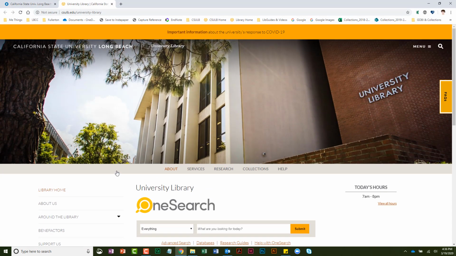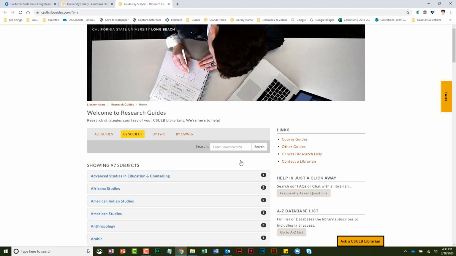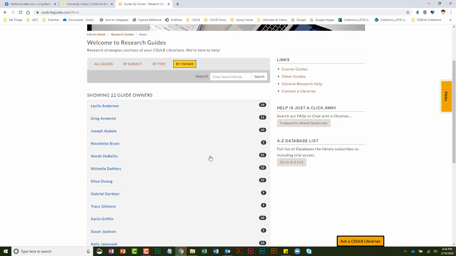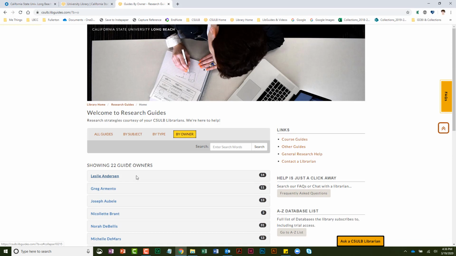Inside of the library, now that we're signed in, the first thing I want you to notice is this selected link for research guides. This is where you're going to go to get help for all of your subjects. So if you know your librarian for your major, you can search by owner. For example, here I am down at the bottom under P, Pavinik. If you're not sure, you can search by subject.